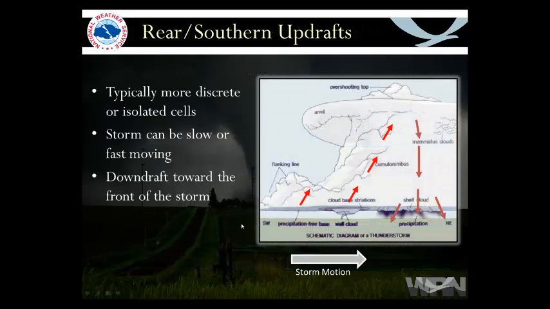Starting with the rear or southern flank updraft, these cells are typically more discrete or isolated. They can be slow or fast moving, and the downdraft occurs toward the front or forward flank of the storm. So in this case, the storm is moving left to right. You have the updraft denoted by the rising brighter red arrows, with a weaker flanking line updraft on the left. But the main updraft tower is connected from the flat base of the storm through the cumuliform cauliflower appearance, through the anvil, and to the overshooting top.